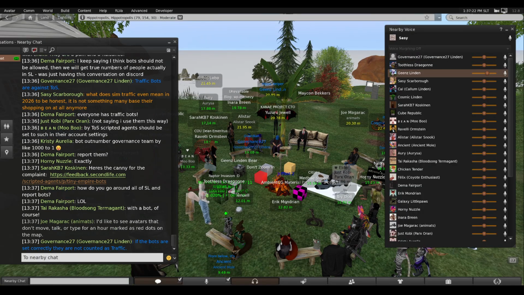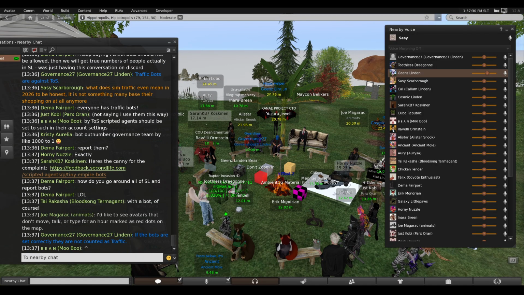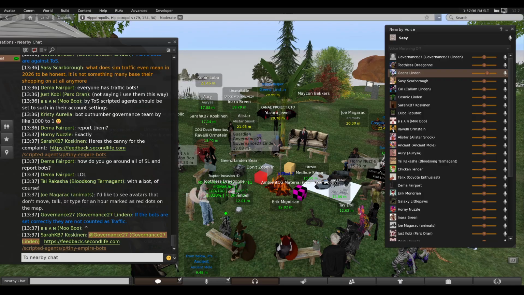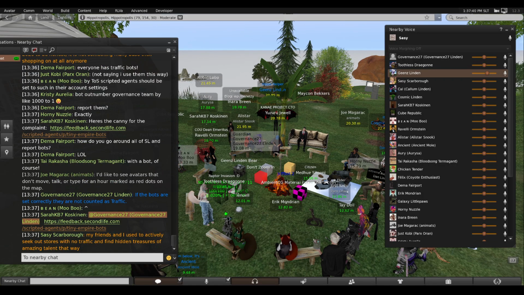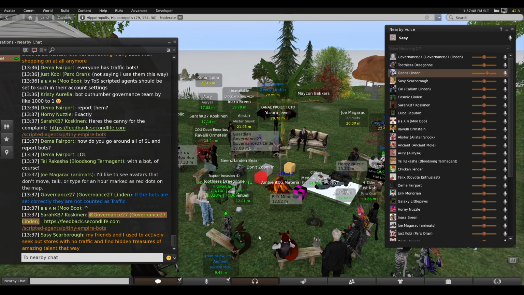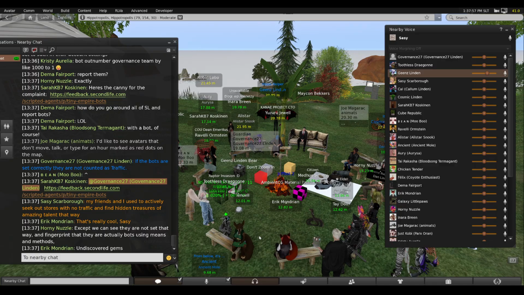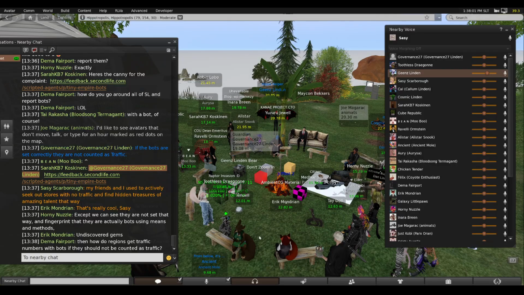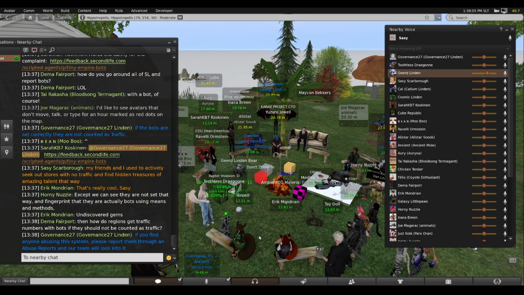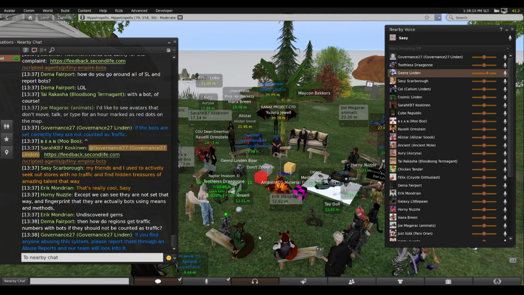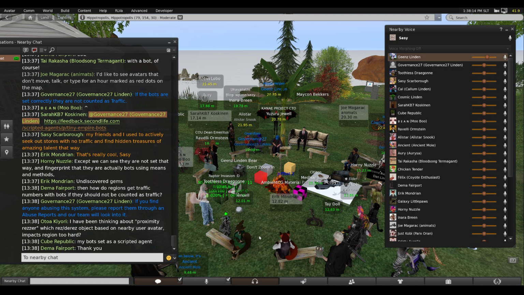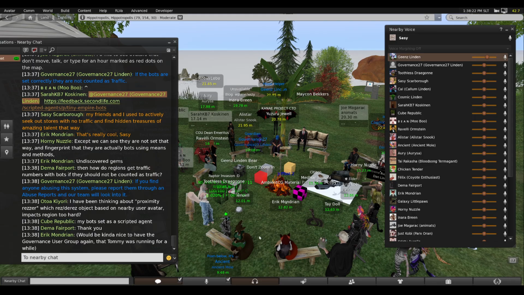The butterfly. Governance, I think it might be helpful if you list what would be the most appropriate category to report under for the abuse report dialogue.